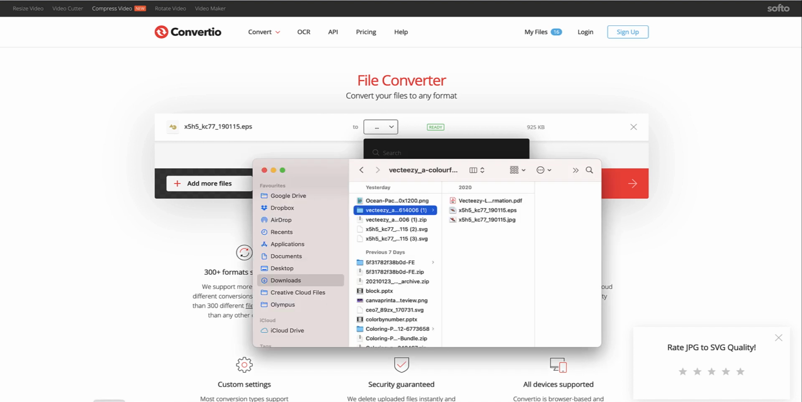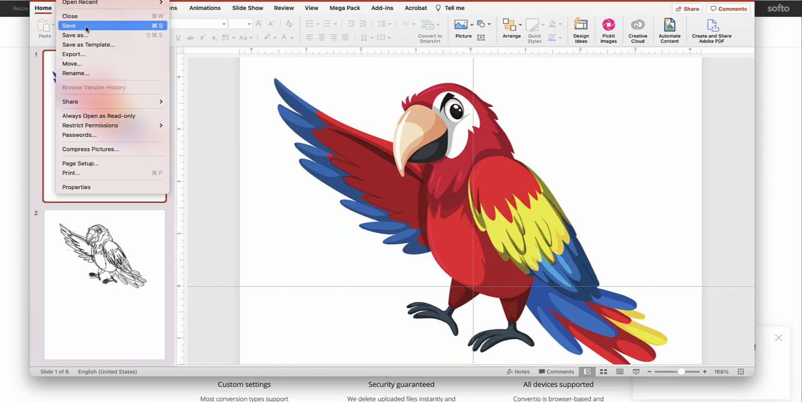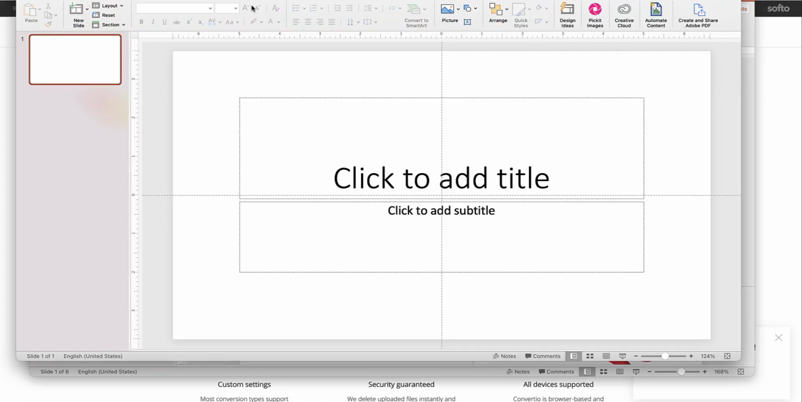So I've downloaded it, and what I did is I did both. I converted both the EPS and the JPEG to vector. So let's go back to PowerPoint, and I'm actually going to start a new slide so that you can actually see what I'm doing from the word go.